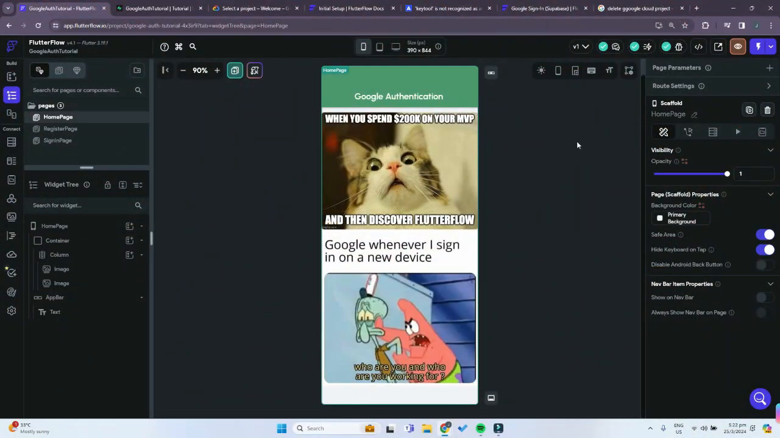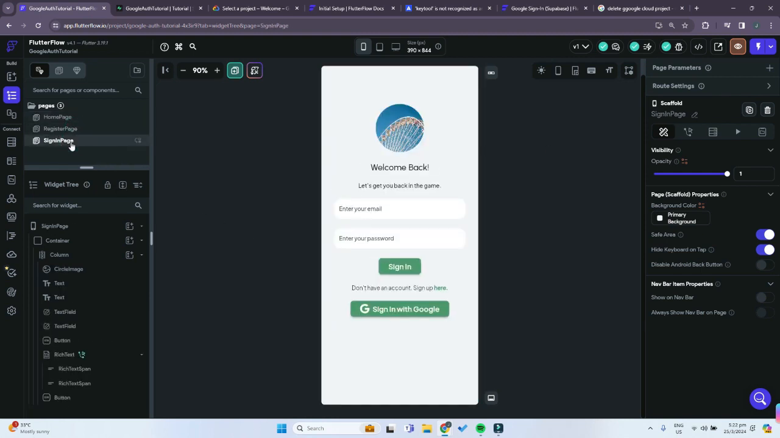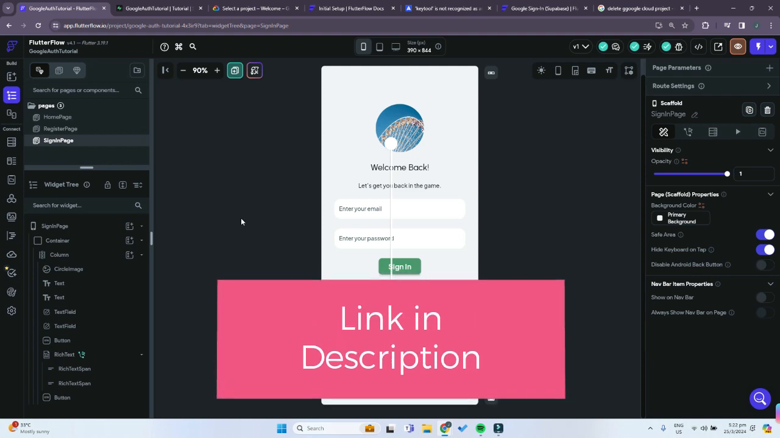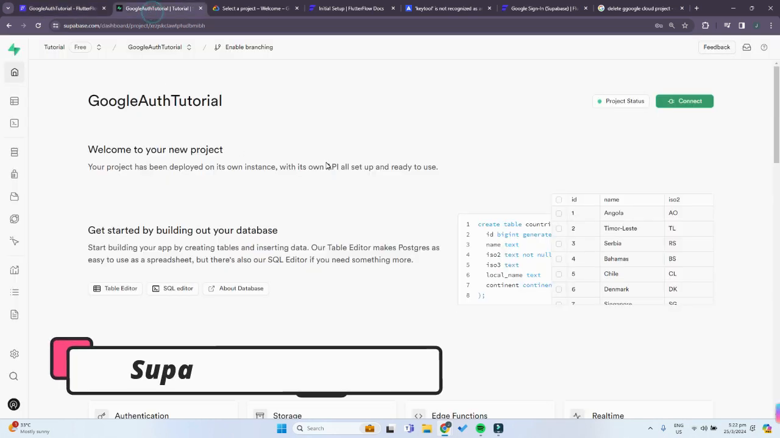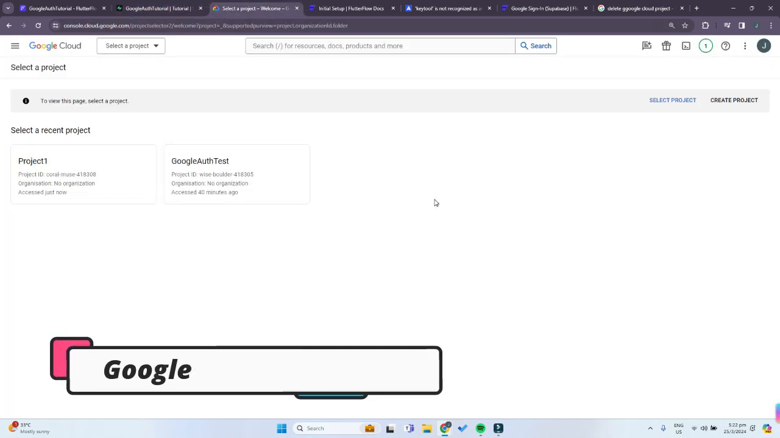Alright, so over here I have my base FlutterFlow project set up with a home page, a register page, as well as a sign-in page. You can clone this base FlutterFlow project. I've put the link down in the YouTube video description below. So once you've cloned this project, the other requirements to have are a base Supabase project set up, as well as a Google Cloud Console account.